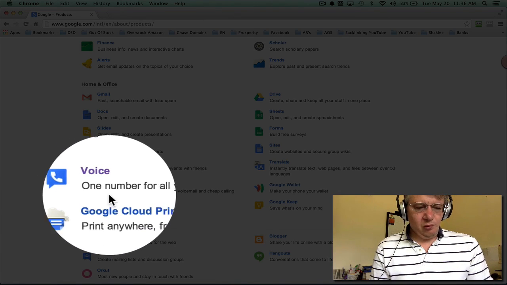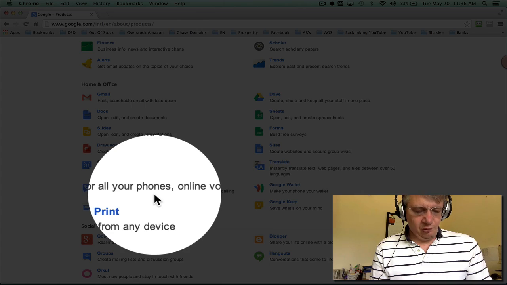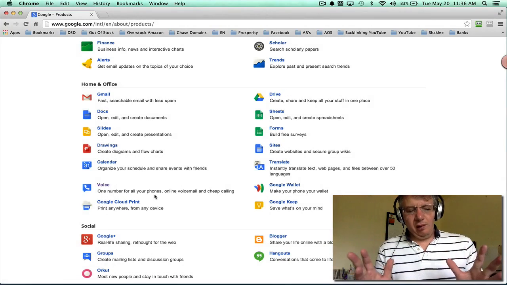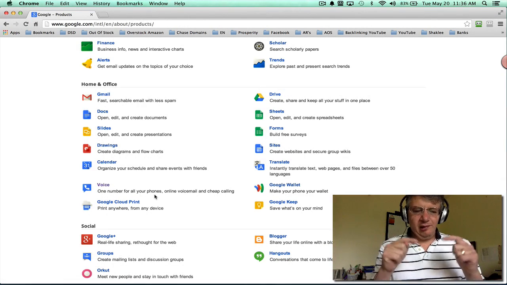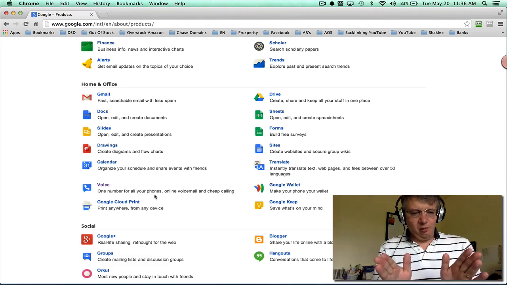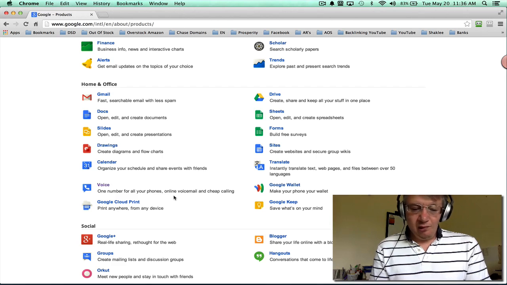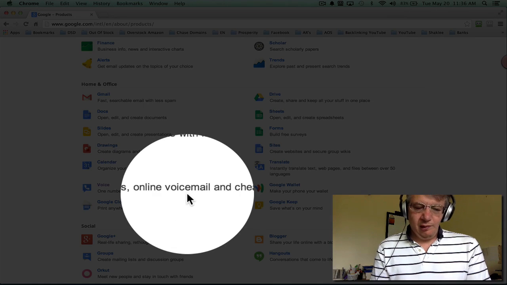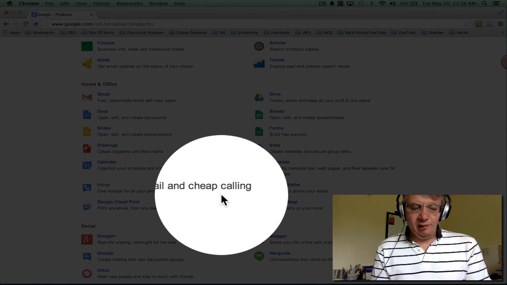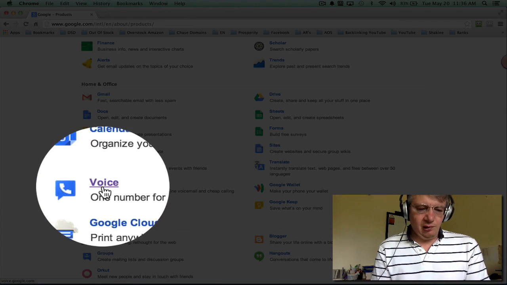And the description is one number for all your phones, okay? So you could have a lot of phones, but they'll all tie into this one number, so you can give out one number for all your phones. It really is awesome. It also has online voicemail, and cheap, and I would even say free calling. Okay, so let me click on Voice.